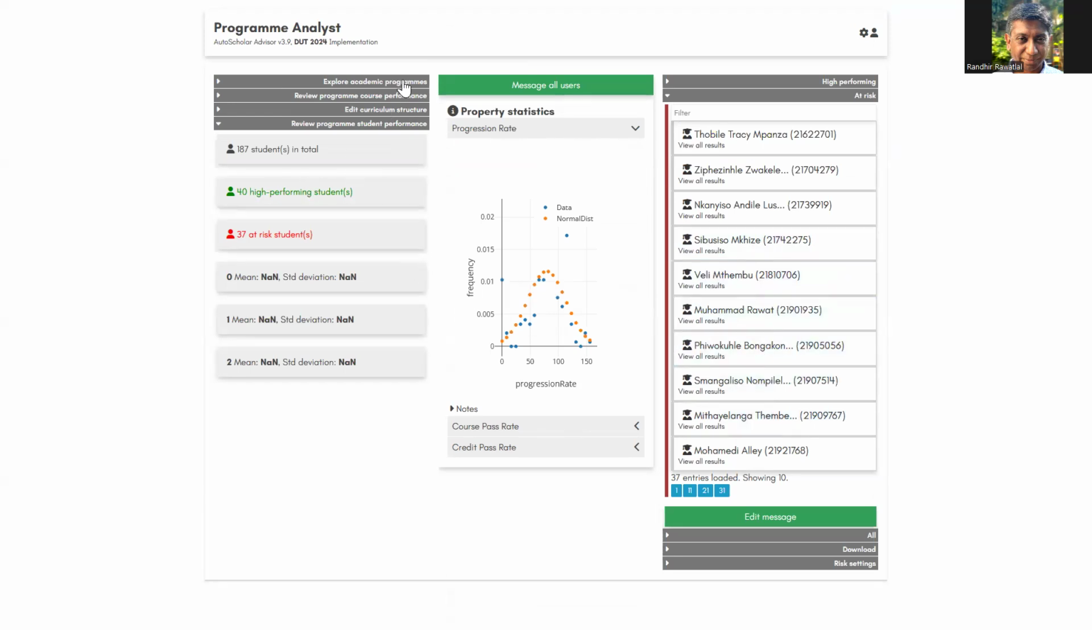Okay, so that's what's currently in the newer version of the program analyst. And there'll be further updates to this with the other population balance models and the different aspects there.